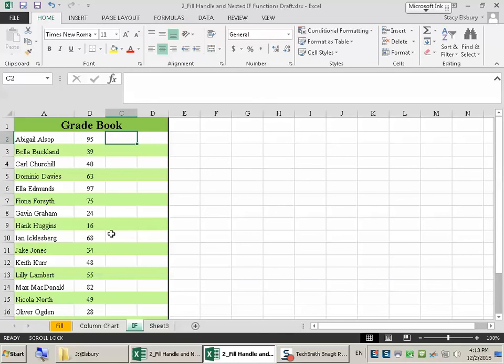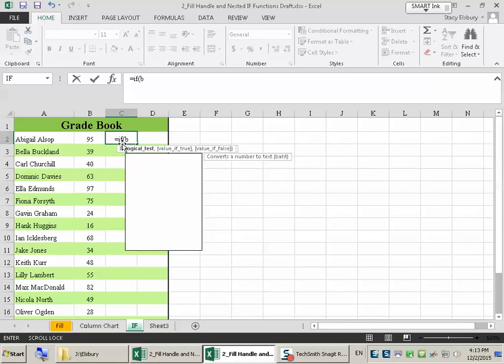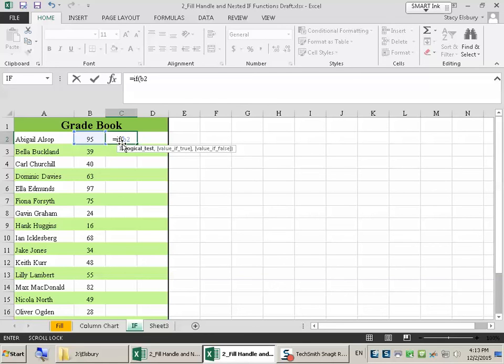So what we want to do is go ahead and type an equal sign and say if, and the logical test is if B2 is, let's make sure, 50 or above, they pass. So we want to say if B2 is greater than or equal to 50, if that's true, then we want them to pass, so we put that in quotation marks. And if it's false, we want them to fail. And then we end with a parenthesis, and we hit enter.